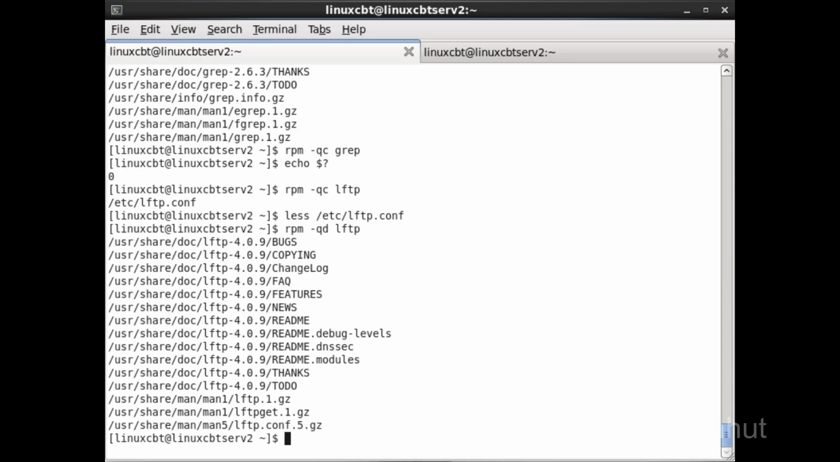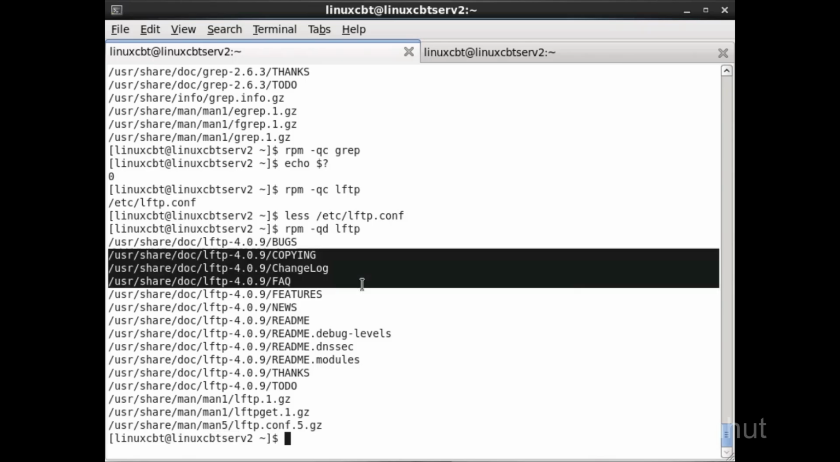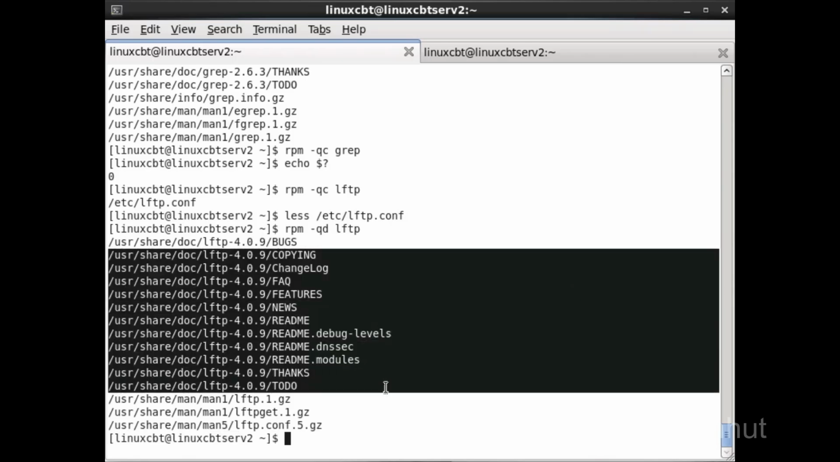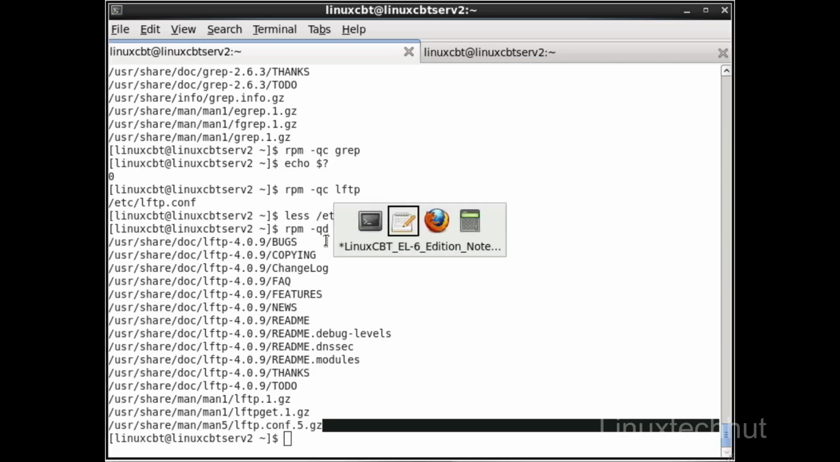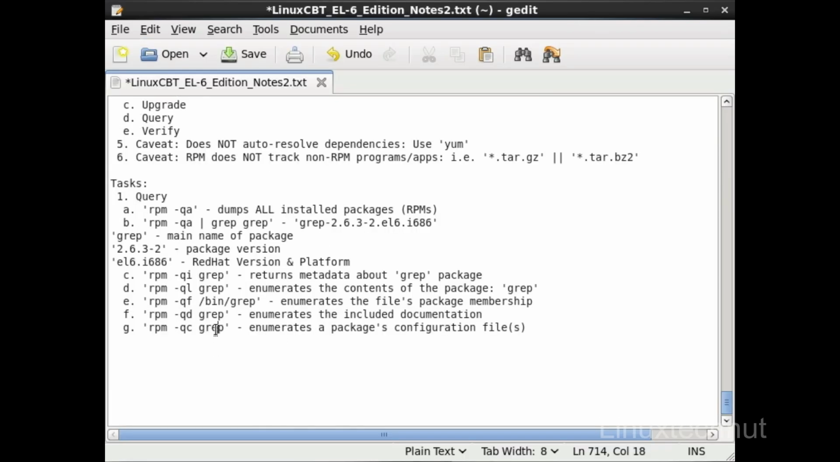So here are the documents for LFTP. There's even a documentation file for the config file so that you can learn more about the configuration directives, and a top-level container beneath /usr/share/doc. You'll find documentation for most, if not all, of the packages on your system beneath /usr/share/doc and the name of the package. But the d option will reveal that to you. So this time we've referenced LFTP because it actually contains a config file. And in our case, it returns that the config file is in /etc.